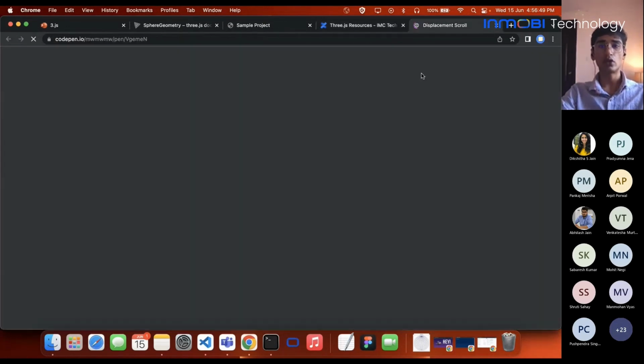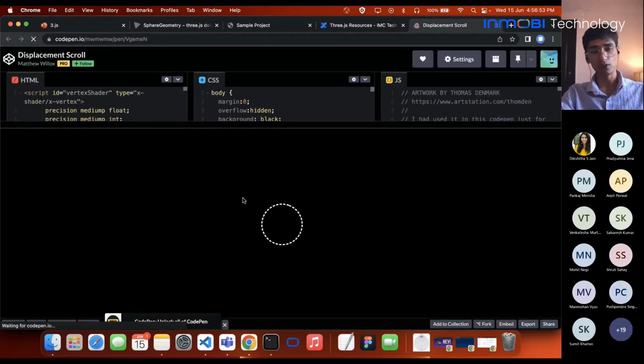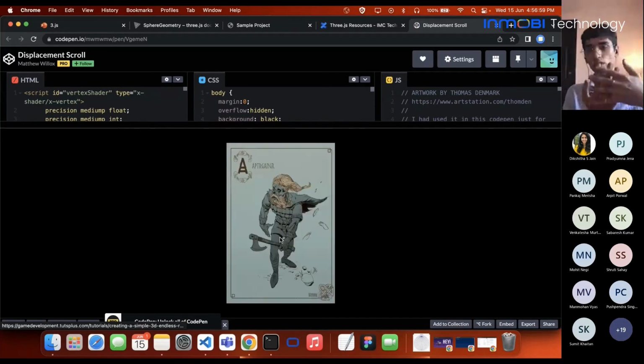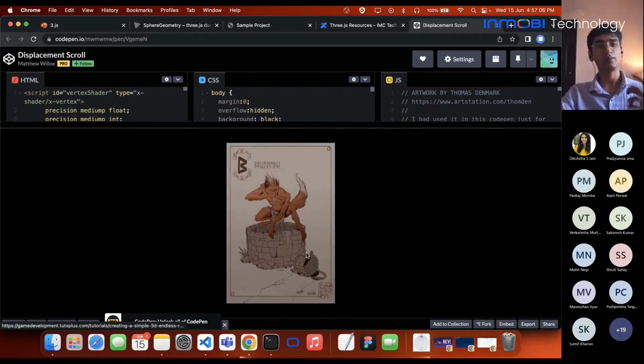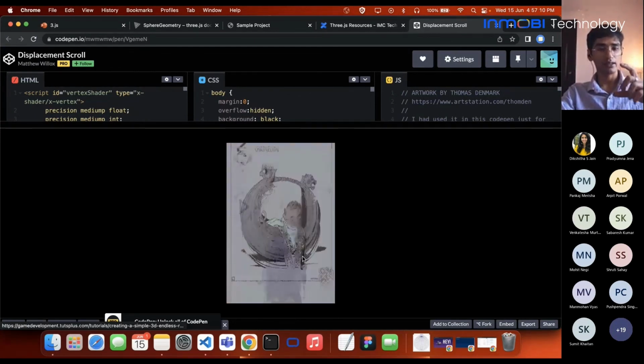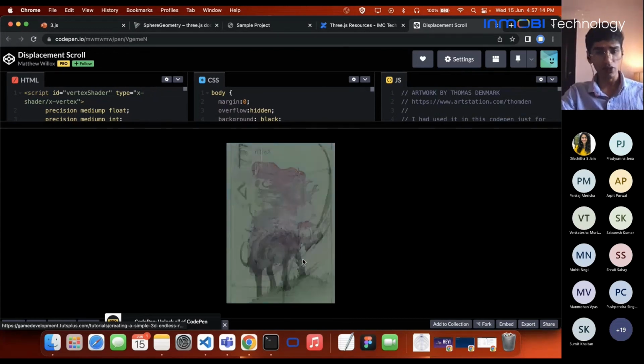Check this one out. This is called the displacement scroll, and essentially, this is an interaction based on the scroll itself. On scroll, it will take two frames and fade those out in a certain animation. So let's check this out. If I do a single scroll, it will, one, two, three scrolls, make the animation fade.